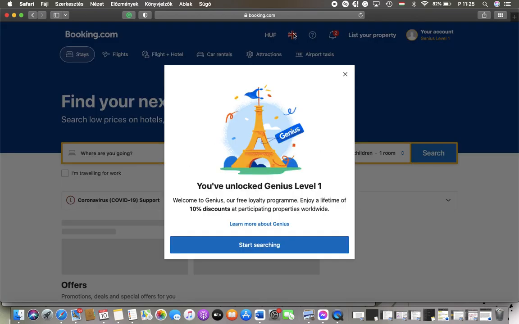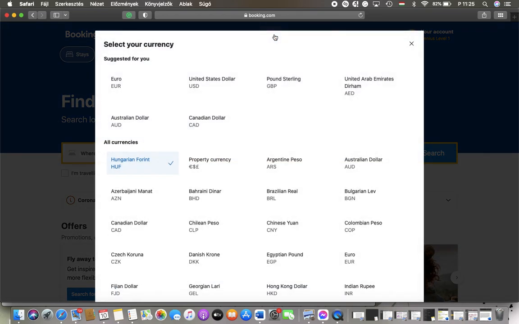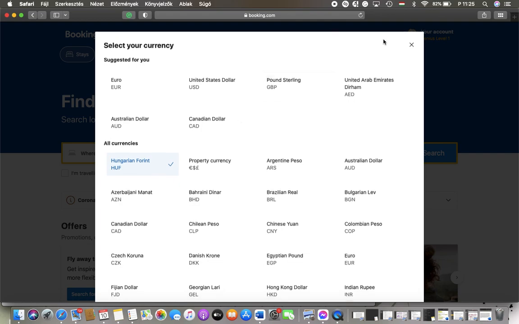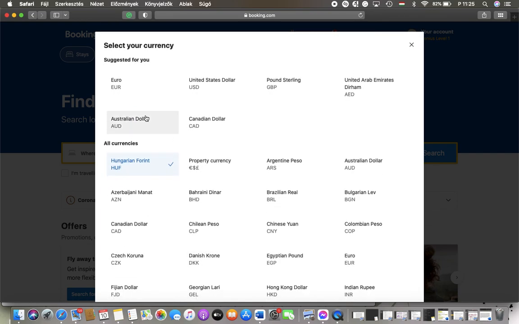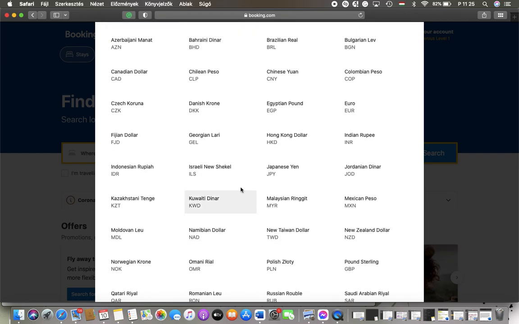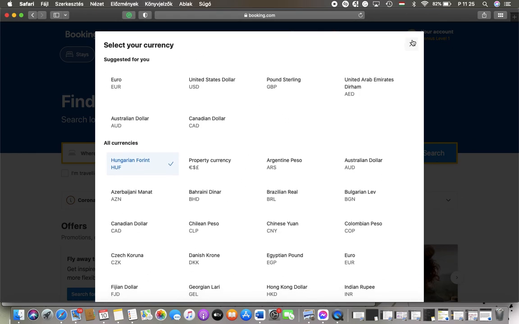So you can also change your region next to it, or know that this is actually the currency, so you can set the currency as well. Here you can find the suggestions and all of the options here.